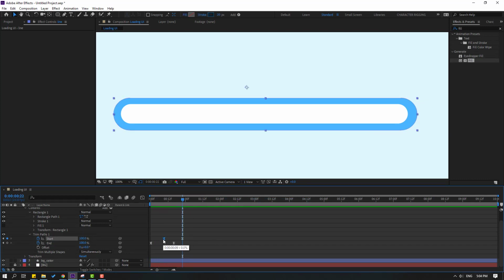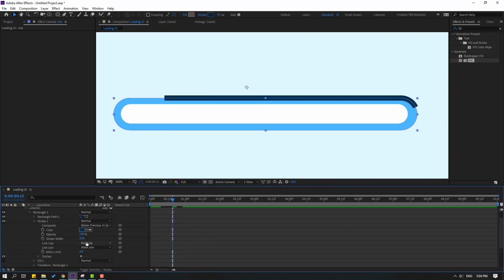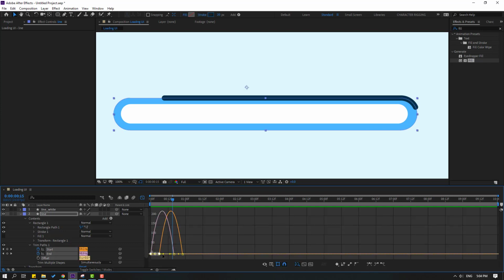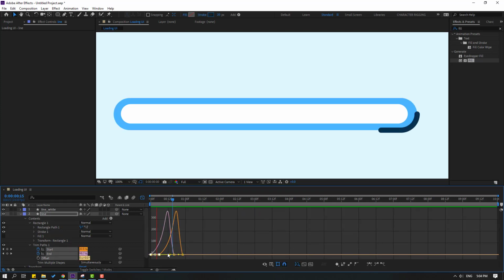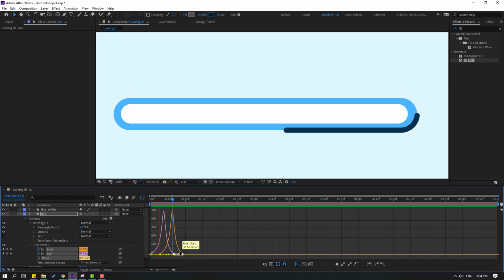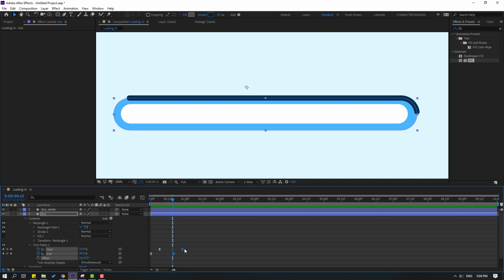Let's select this keyframe, move to left. And for smooth layer for here, let's open stroke, change butt cap to round cap. Let's see. Nice. And select keyframes, go to graph editor, and let's make smooth graph. And select these keyframes, make like this. Okay, back to keyframes, select this last 2 keyframes and move to right.